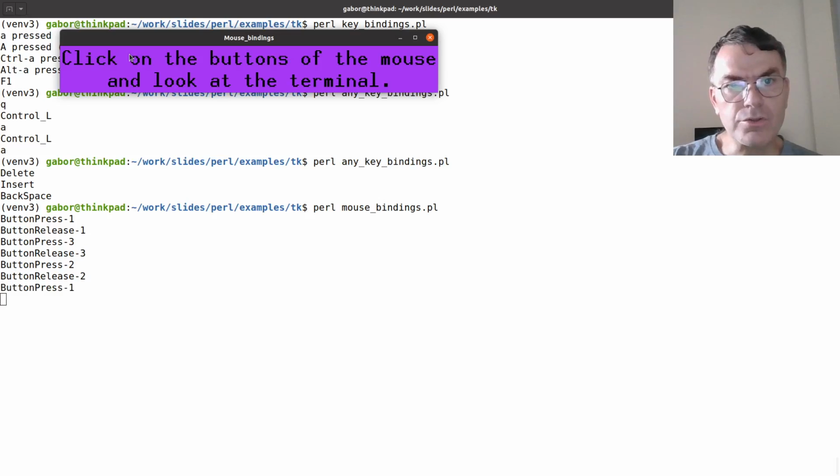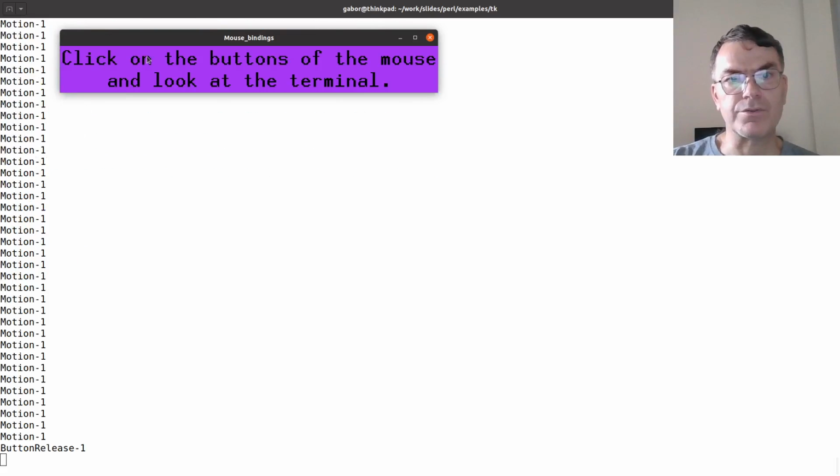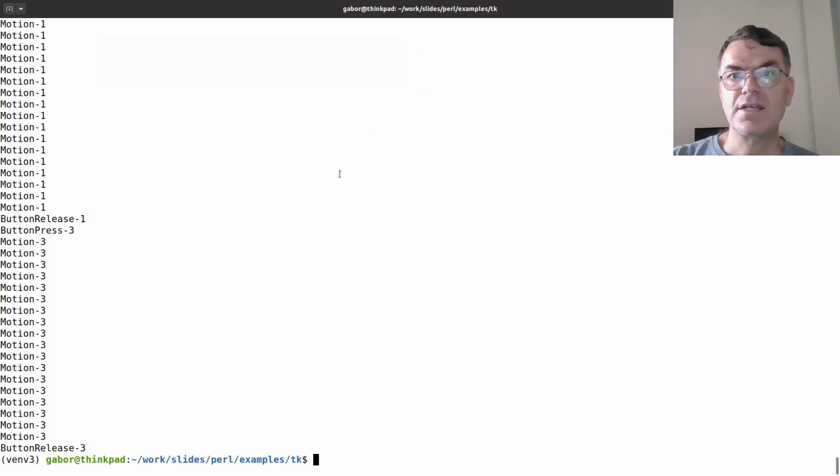And now I can also click and then move the mouse. And then you can see that every time I move the mouse, for every pixel basically, I get a motion event. And motion 1 because I was clicking on the left button. And if I click on the right button and move, then I get this motion 3. So let's see how we got that.